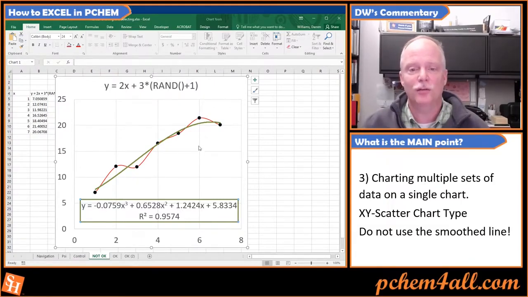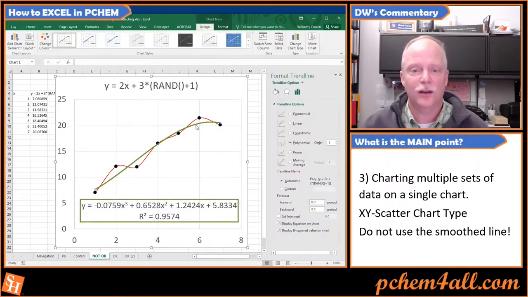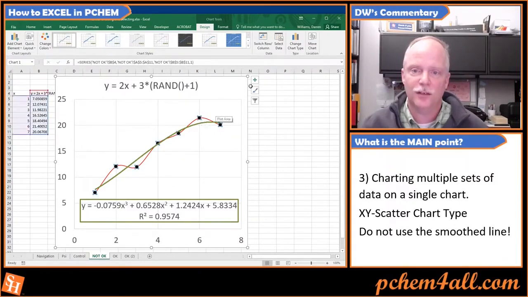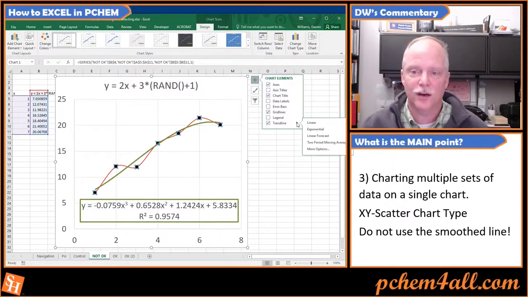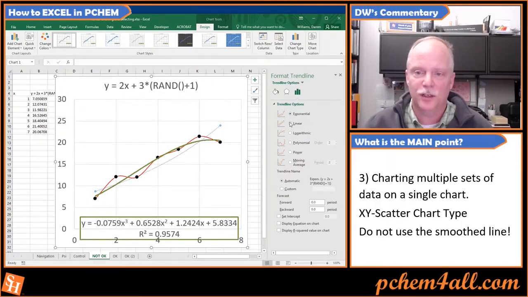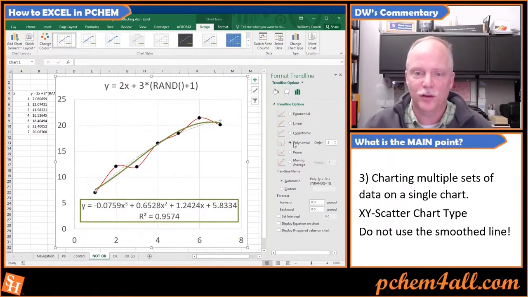It's a polynomial fit. If you want to know how to do a trend line, first of all, let's leave this because I want the colors to stay. I select the data I want to add a trend line to, come up to the plus, and click trend line. And I always like to hit this little arrow and do more options. So I get this pane over here where I can select whether it's an exponential, a linear, logarithmic, or polynomial.